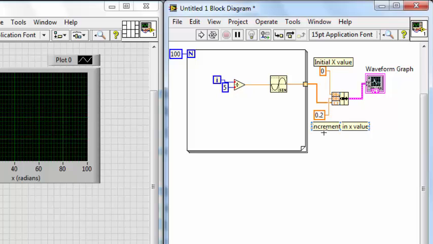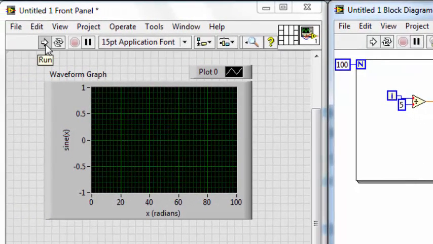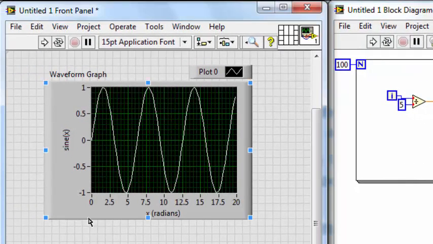So we can go back to my front panel, and I can now run this program, and you can see all of my data is plotted, and indeed I have a correct x-axis scaling such that one complete sine wave is 2 pi, or roughly 6.28, which you can see here.